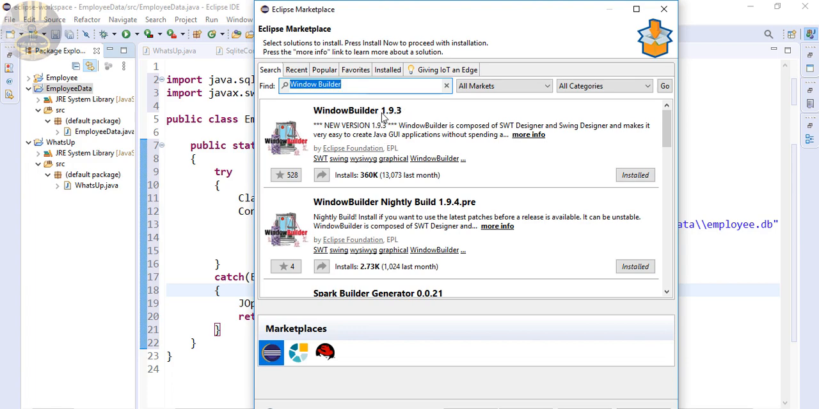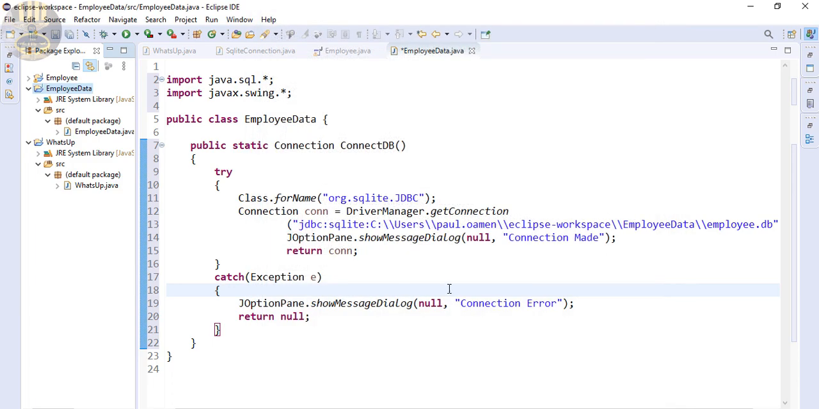The one I'm using is 1.9.3, and I also have a tutorial on YouTube on how to reinstall your window builder. All you need to do is click on install, and that's it. I've already installed it, so I cannot click on this for it to work. So close that. That's how you get your window builder back. Now let's come back in here.